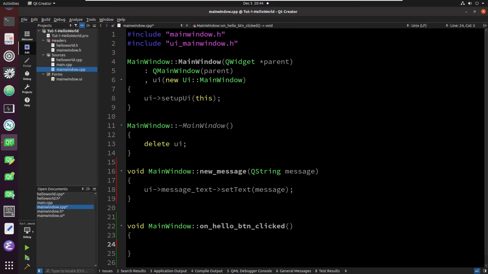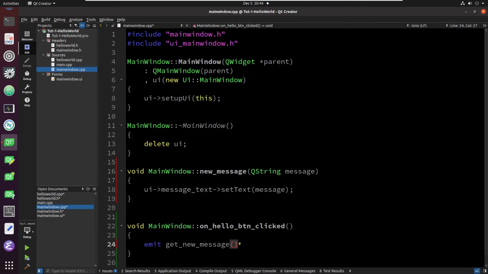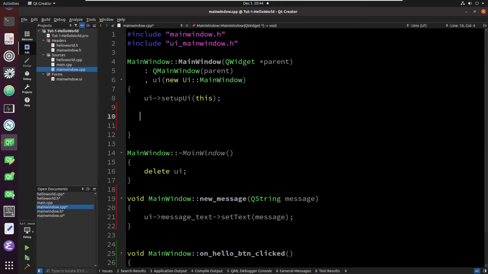And on the click, what we're going to do is emit our getNewMessage signal, which is going to tell the other class that we want a new message. The hello world class is going to get this signal telling it that we want a new message. But none of that will work until we connect it all up.